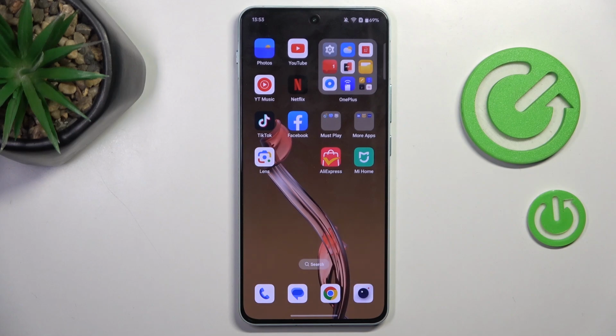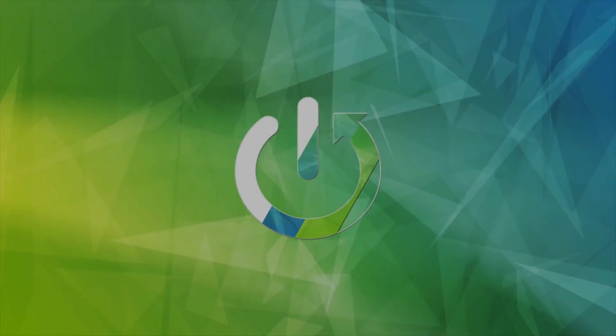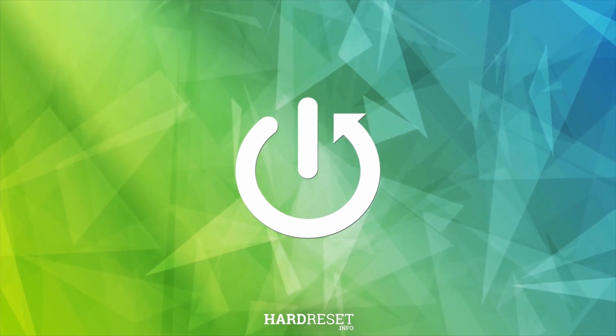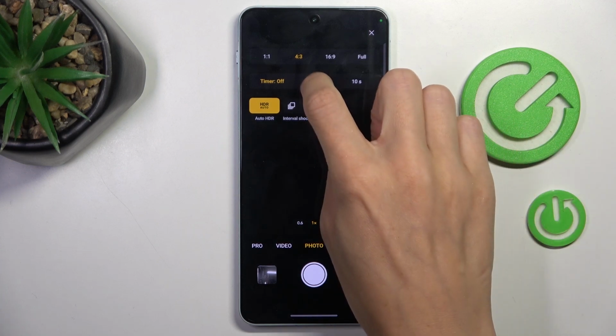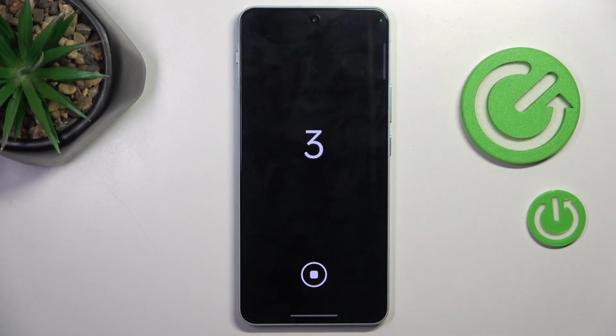Hi guys, in front of me is the OnePlus Nord 4 and let me show you how to activate and use the camera timer. At first, open your camera app. Now tap more options and here you will notice timer, so just apply a 3 or 10 second delay, however you like, and grab a photo.